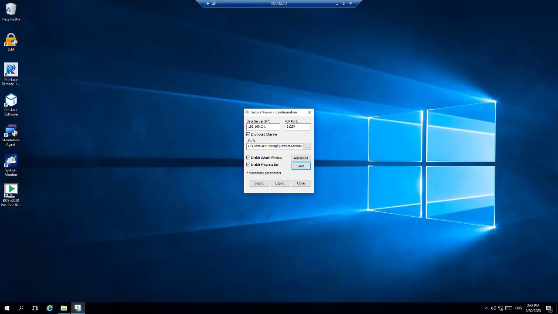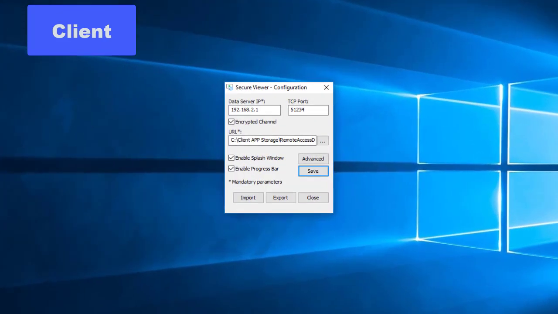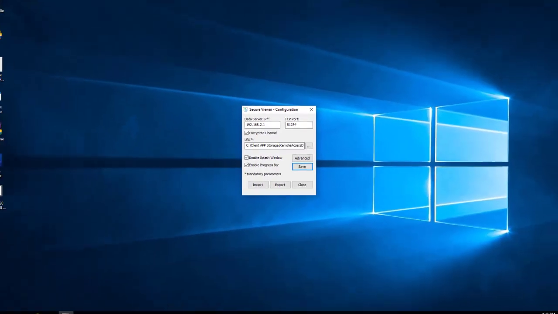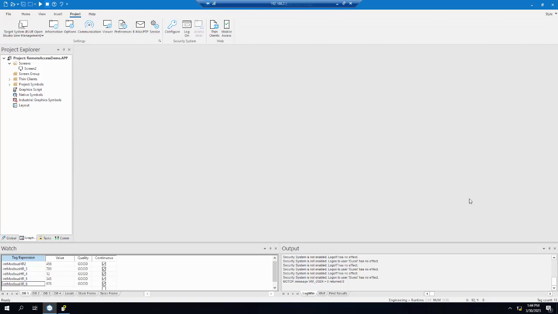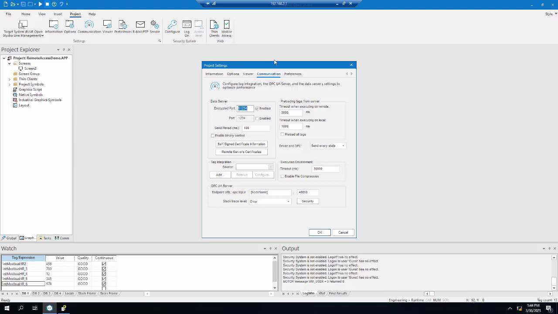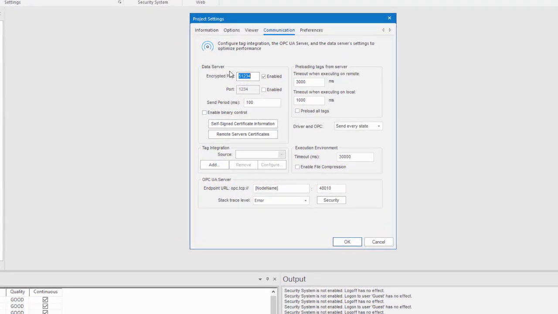Okay, so now let's talk about the data server connection and configuration. Here back in the client, you can see in the secure viewer configuration piece, we're telling it the data server IP address, which is the runtime computer, and we're giving it what port to connect to, 51234. Now, if we go back to the server computer, where that is actually set up is under Project and then Communication. If you go under the Project and the Communication tab, you'll notice this piece called the Data Server. And you can see I have it matching here.